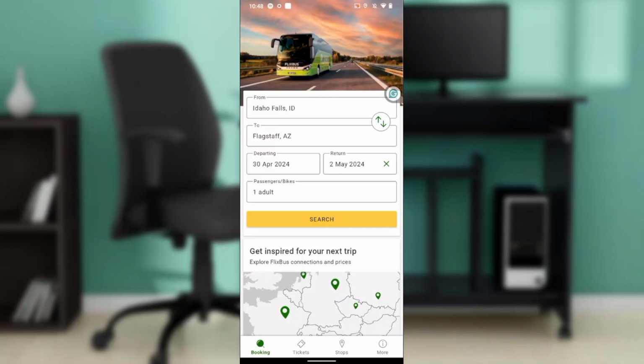Hello, in this tutorial I'll show you how to find the best deals on Flixbus. So the first thing I'd like you to do is to launch your Flixbus account, which of course I have done right here.